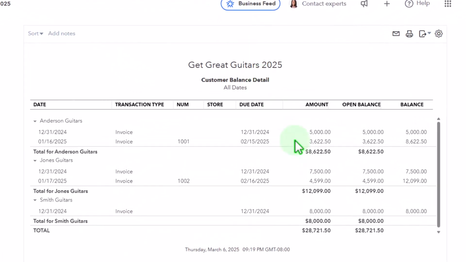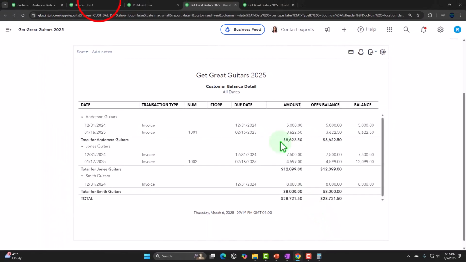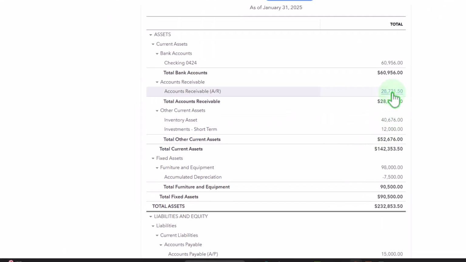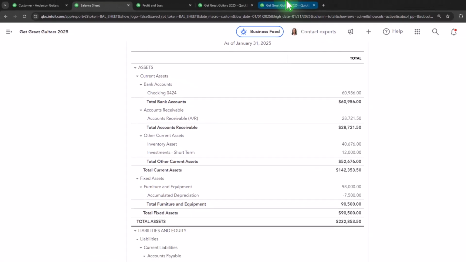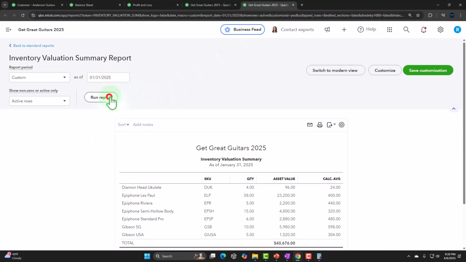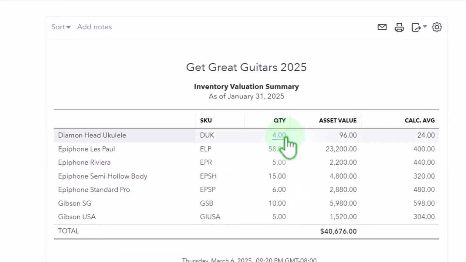Okay, 28,721.50, and the subledger for inventory. It's going to break out the inventory not just by dollar amount, but by inventory item. Going to the subledger over here, run it. So now we've got the new quantity of inventory, which are now populated.